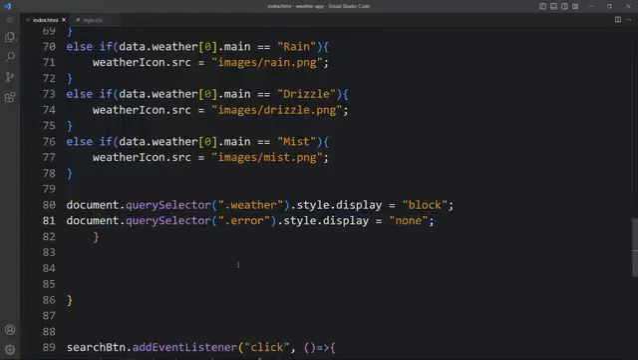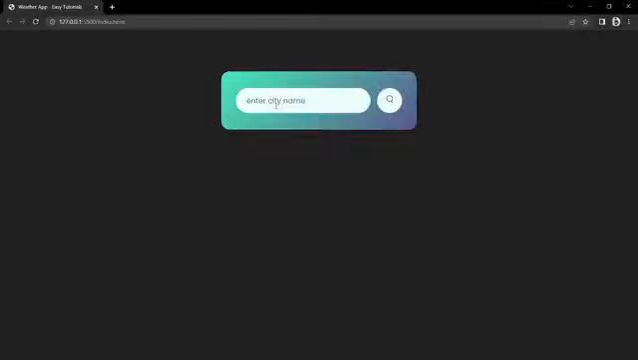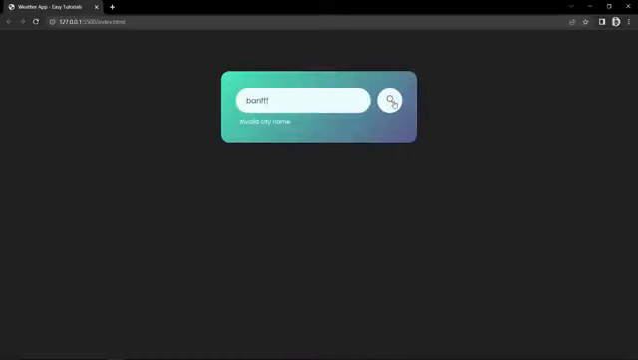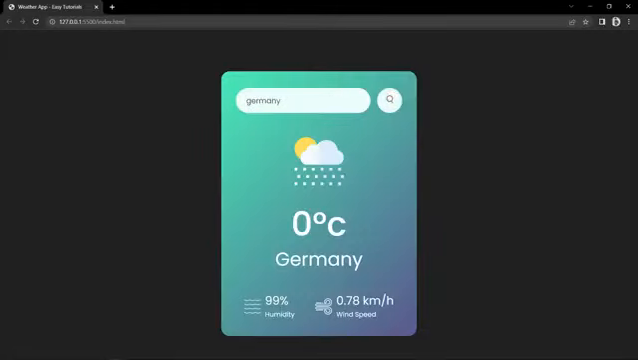After adding this, again come back to the website, and if I enter the city name, click on the search icon, it is displaying the correct information. If I enter the wrong city name here and click on the search icon, you can see it is displaying invalid city name. Let's add another city name, search. So finally we have completed this beautiful weather app using HTML, CSS and JavaScript.